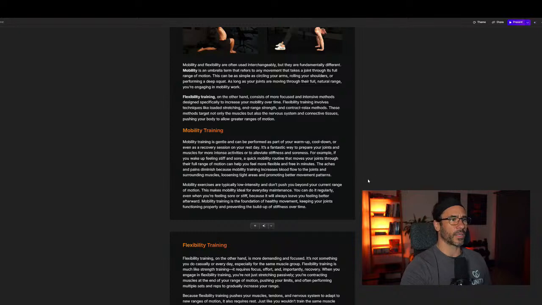Mobility exercises are typically low intensity and don't push your body beyond your current range of motion. This makes mobility ideal for everyday maintenance. You can do it regularly, even when you're feeling sore or stiff, because it will always leave you feeling better afterwards. Mobility training is the foundation of healthy movement, keeping your joints functioning properly and preventing the buildup of stiffness over time.